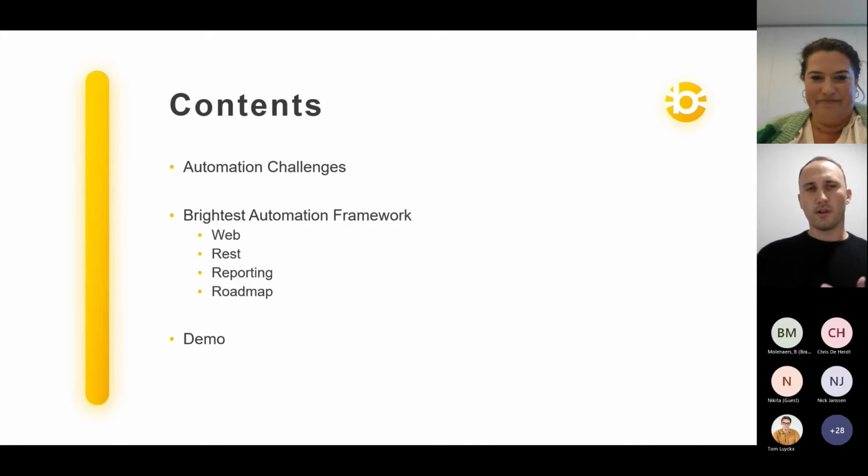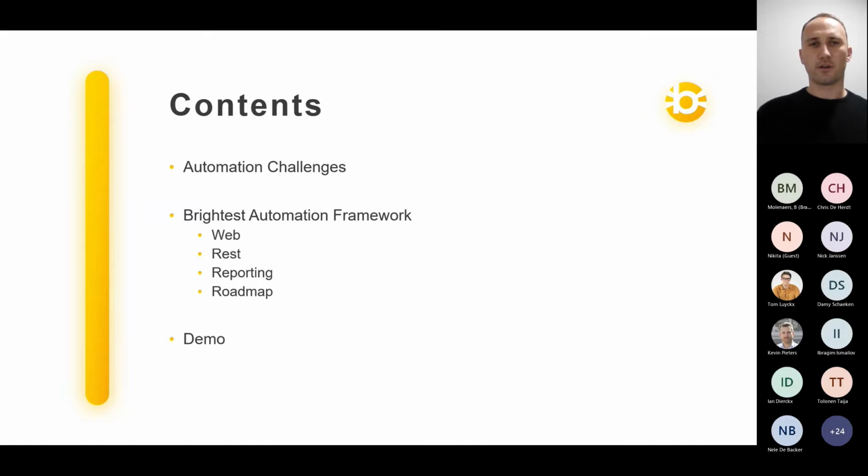I'm first going to give a little introduction about what I'm going to tell about the bR automation framework, and at the end I'll give a small demo. There's also at the end room and place for Q&A, so if you have questions, note them down and you can ask them later.